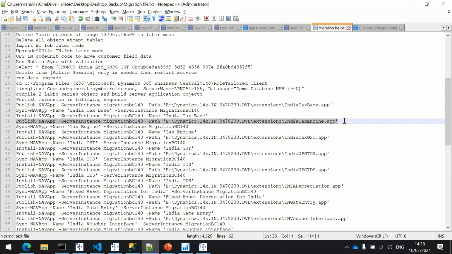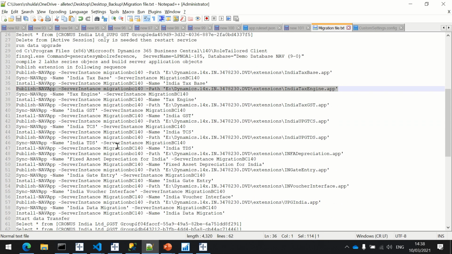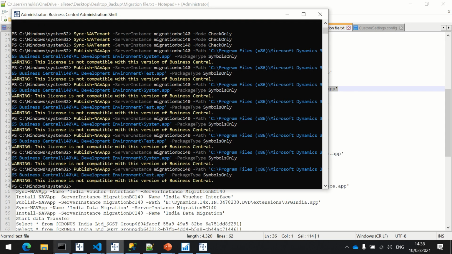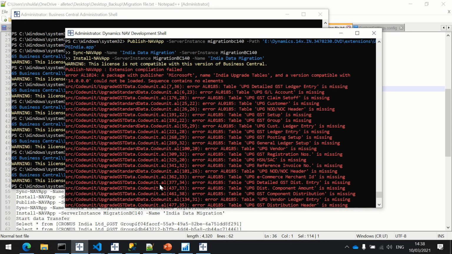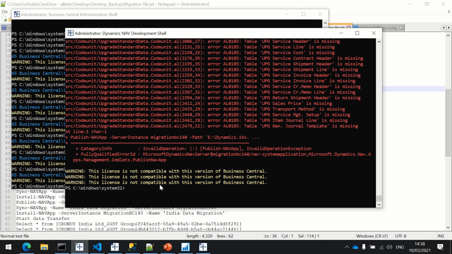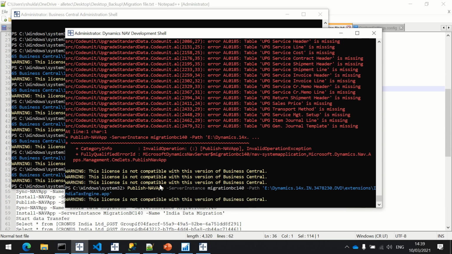So I'll say publish nav app. I'll just copy it, and guys, be very smart in this case. I'll show you one by one, but I will definitely and strongly suggest you create some PowerShell scripts, some smart scripts, where you can do it in a flash in one go. But if you're not doing that, that's also not a big thing. So I'll say development shell, publish nav app tax engine.